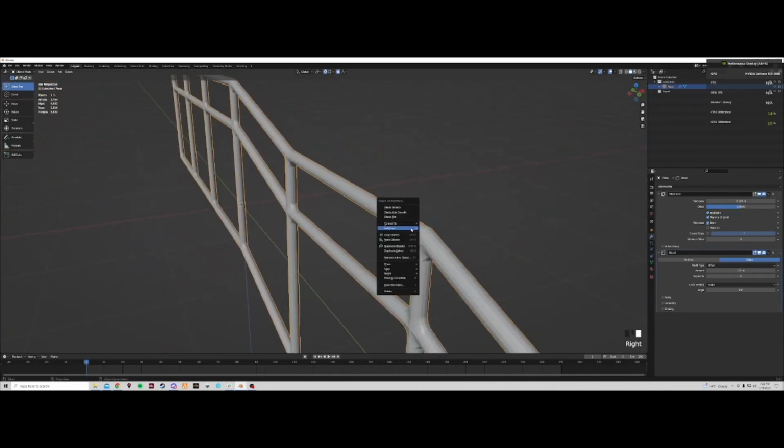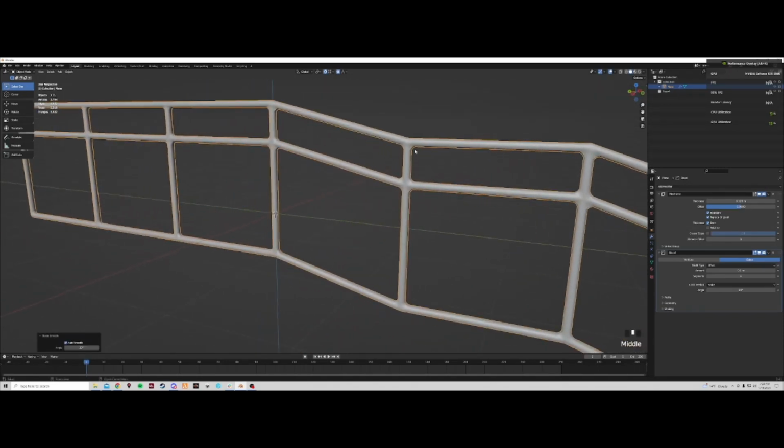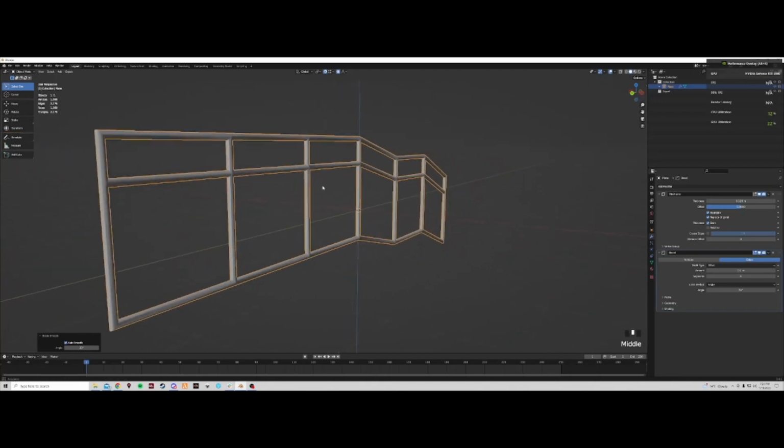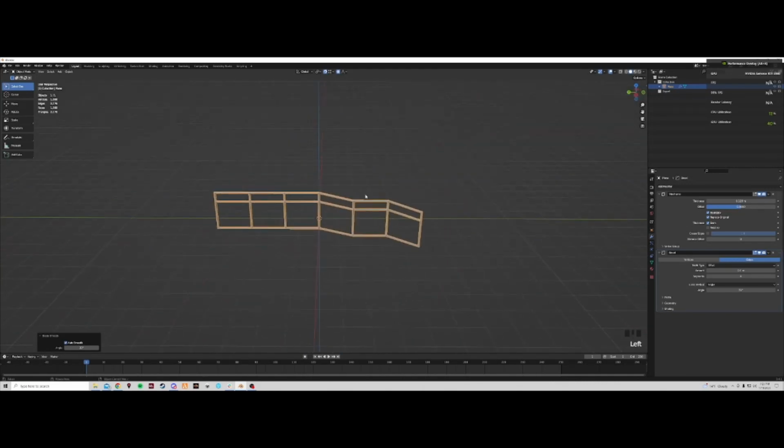In object mode here, I can do the shade auto smooth. Do that. Now I don't like these corners. On the bevel here, this angle, you can tell it how much angle you want to actually bevel. Right here is really ugly. If I increase this, you'll watch those start to disappear. And it becomes much sharper angles, those corners. This is how I make a lot of rails, but there's other ways to make rails too.